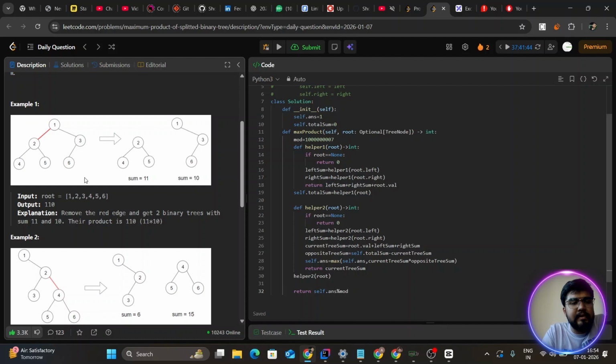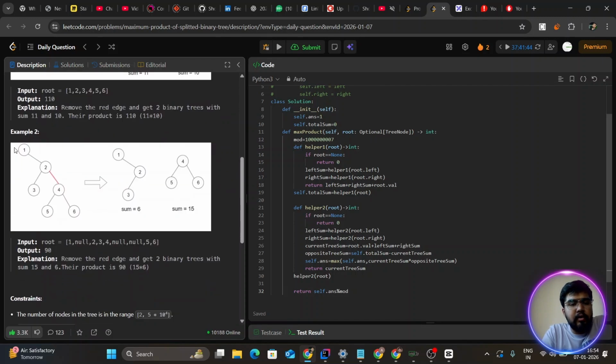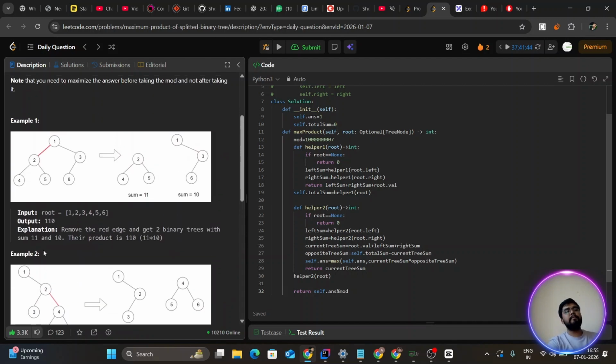For this example test case, you can see this particular division gives a left subtree sum of 11 and a right subtree sum of 10, and 11 cross 10 is 110. That is the maximum you can achieve for this particular binary tree. If you remove this other edge, then this is my left subtree and this is my right subtree. The left subtree sum is 6 and the right subtree sum is 15, and 15 times 6 is 90. That is not the maximum. So I think the problem statement is very clear on the first go if you read it thoroughly.